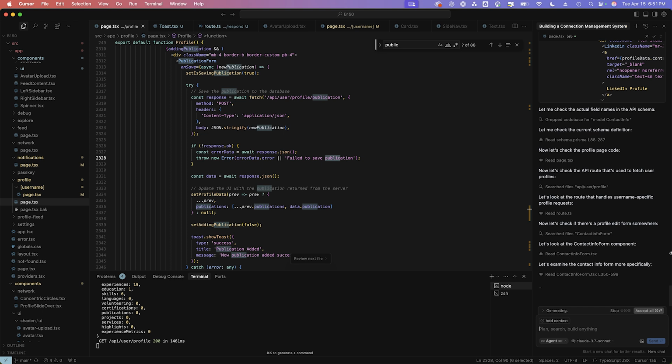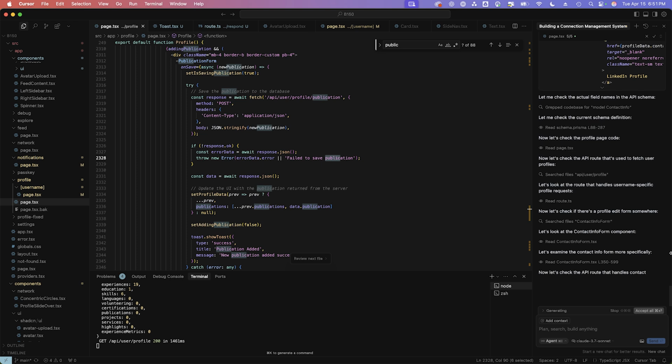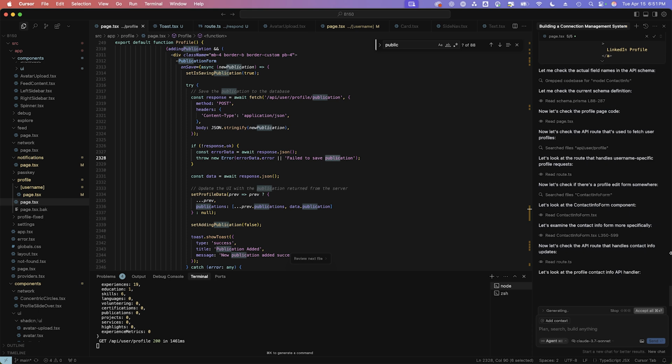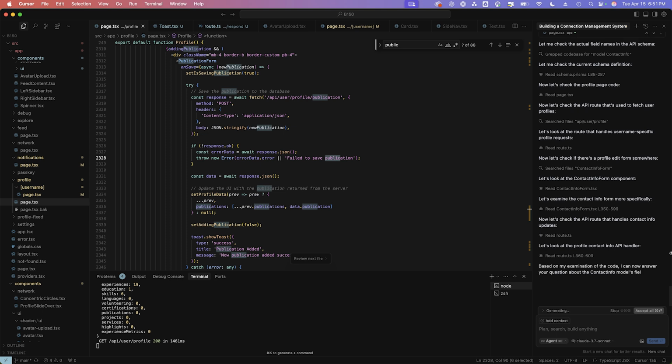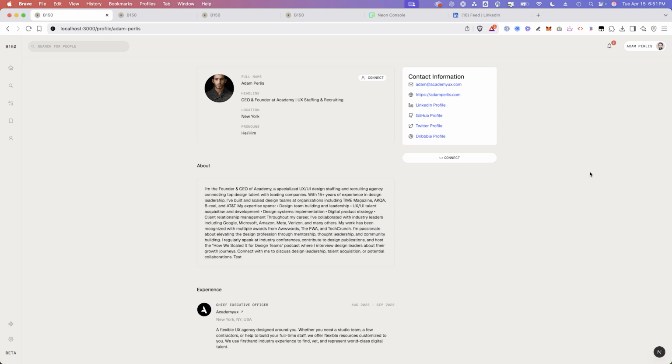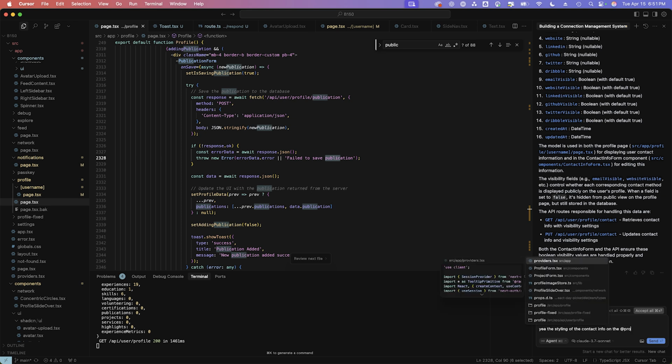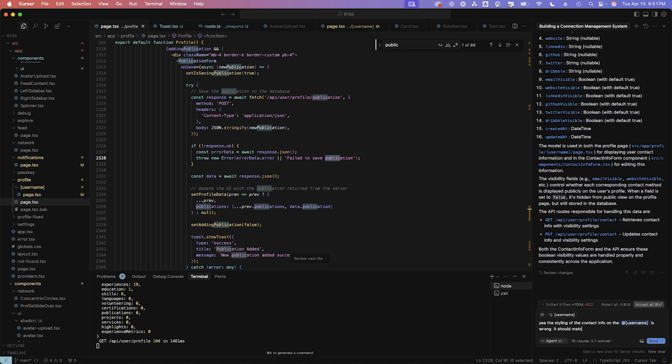Well, it's certainly better than coding it ourselves. This would be extraordinarily complicated. I would not even know where to begin. All right, so I think it's finally finishing up, but yeah, the styling of the contact info on the at profile, or I think it's the username page, is wrong. It should match the styling on the public view of at profile.